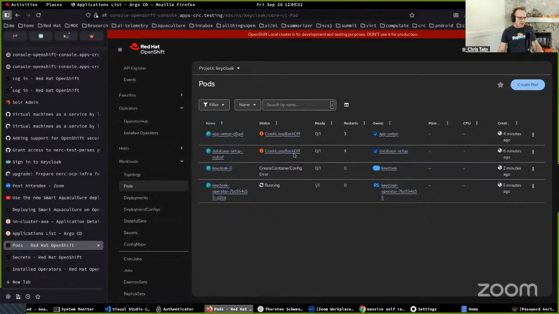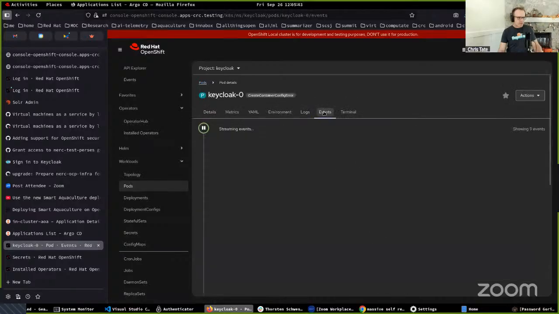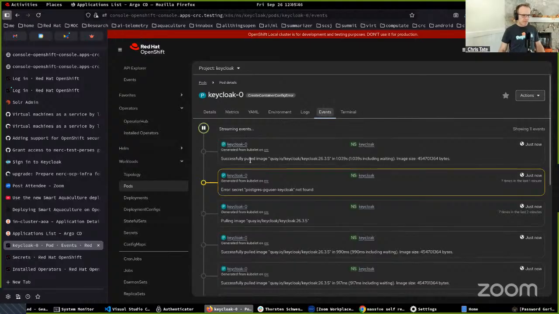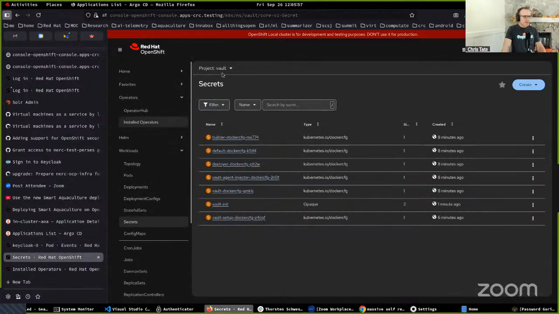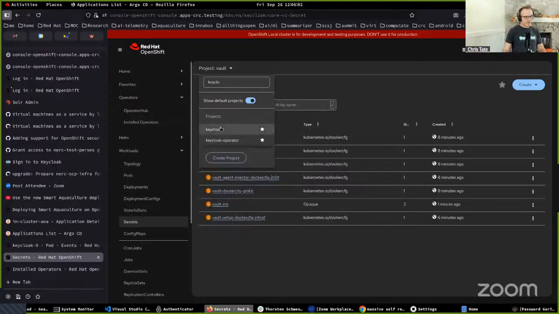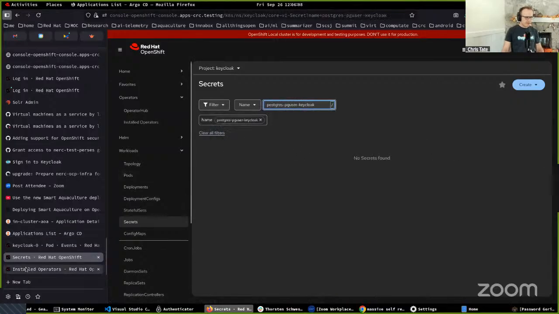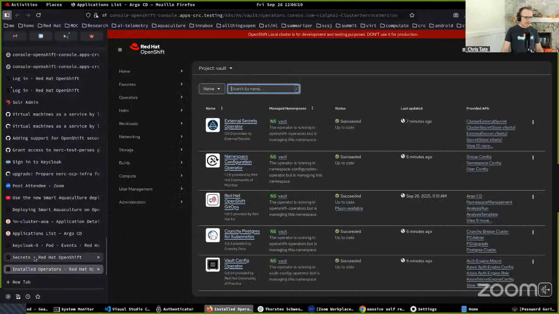Is it running yet? Create container config error. Events. Successfully pulled image. Error: secret Postgres PG user Keycloak not found. Yeah. So we're trying to find this secret, but it's not there yet.